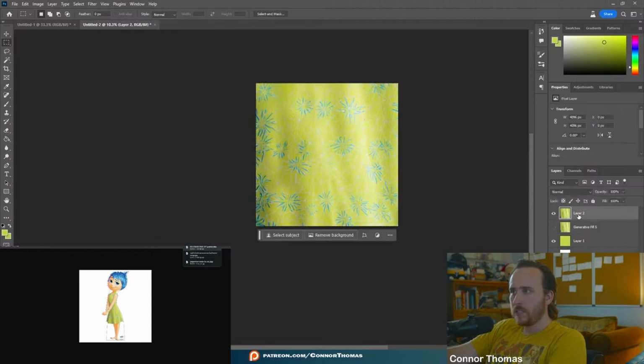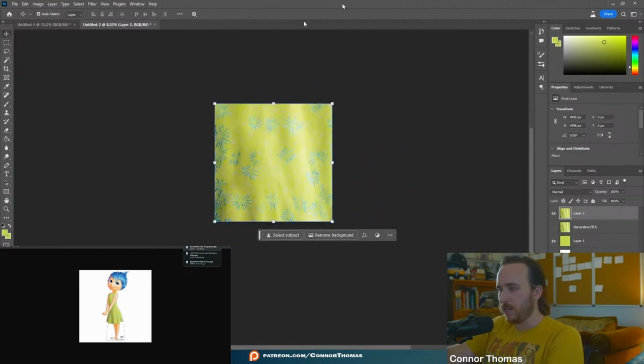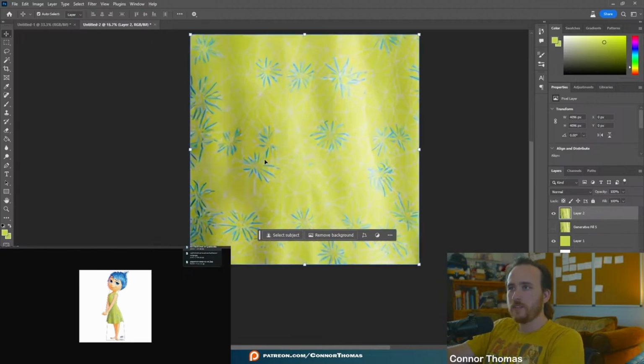Now if we disable this, I think this layer is not going to be that big. Yeah. There we go. Perfect. Sorry, I got a little distracted there for a second.